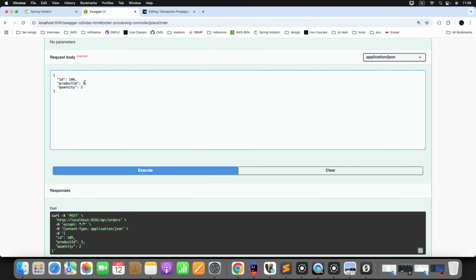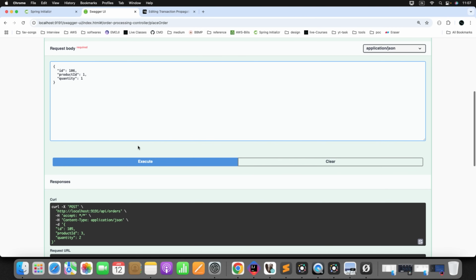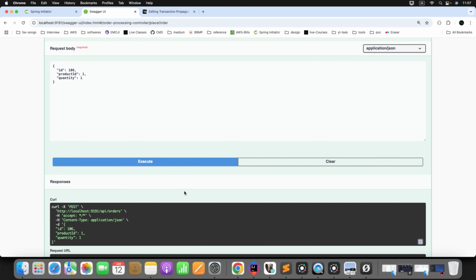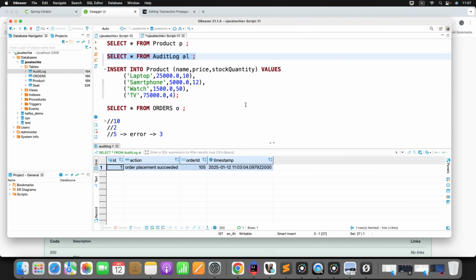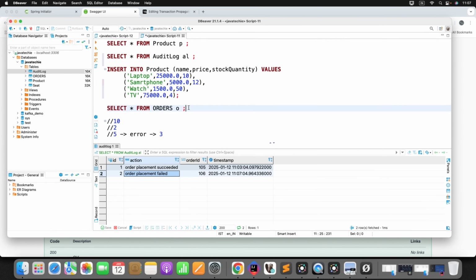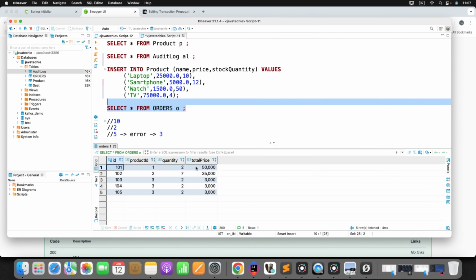106, product ID 1. If I purchase laptop, I should get the error. Quantity, let it be 1. Anyway, the record is not going to persist. Click on execute. We got the error. First validate in the DB. Great. We got the order placement failed audit log. But if you check in the order, the count is the same. There is no change.